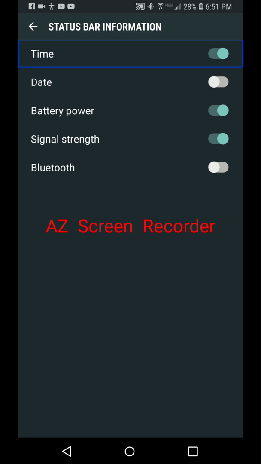Status bar information. Time. On switch. So time is turned on. Now I do believe I have all these turned on. I'm just gonna double check, but Date. Off switch. Okay, no, date's off. Okay. Battery power. On switch. Battery power is on, as you heard earlier. Signal strength. On switch. Signal strength is on. Bluetooth. Off switch. Bluetooth is off, so that would tell you if your Bluetooth is connected or not. AZ screen recorder. That's my recorder. So let's go back.